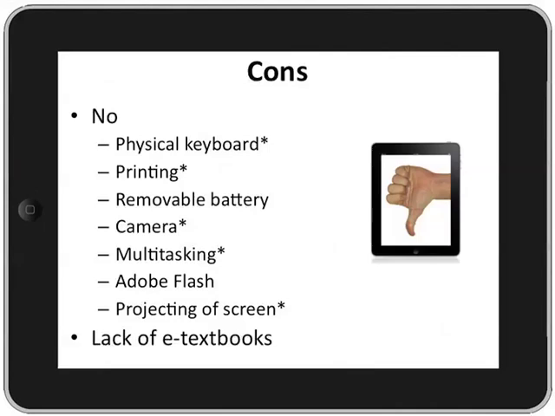As far as the cons, on the other side, there isn't any physical keyboard that comes with it. At the moment, it's just virtually tapping on the screen. You can't print directly from it. There's no removable battery, so you're beholden upon at some point plugging into a wall and recharging it. There's no camera. You can't multitask. It's kind of one application at a time.